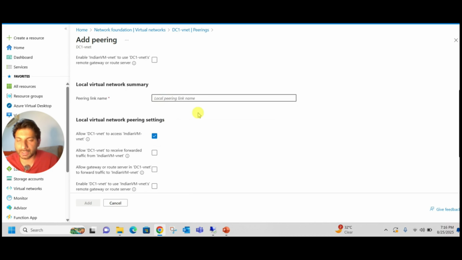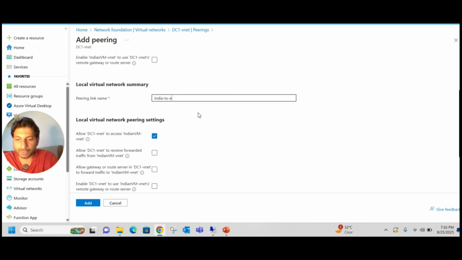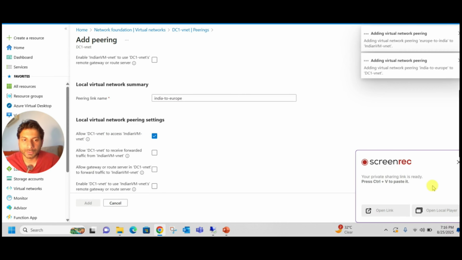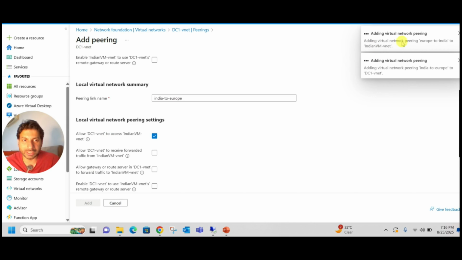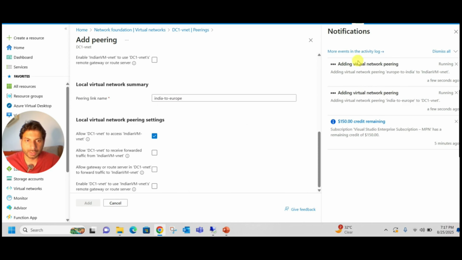Local network, we gave again the same, India to Europe. And again, allow DC1 VNet to access Indian VM VNet. Let me click on add. So it is creating the virtual network peering between both the VNets. Let's wait till it gets completed.